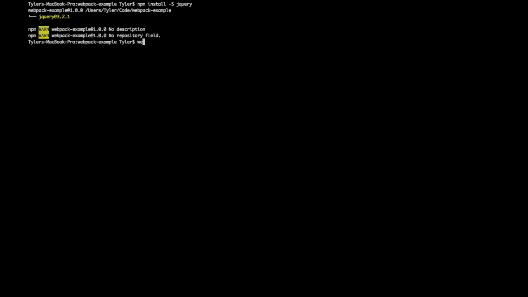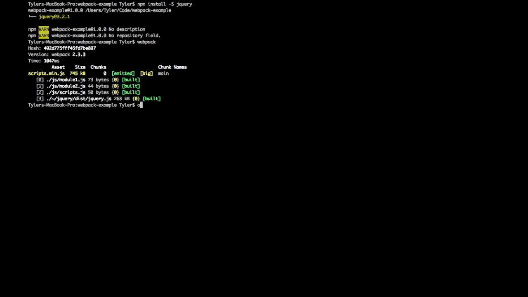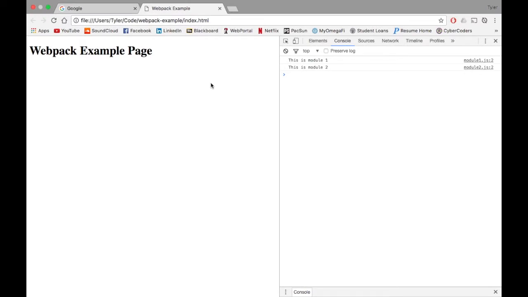Okay. So all we have to do now is build the Webpack application again. And then go back here to our browser, and you see now that jQuery is included in the application, and the console log has changed over here. But you'll see here that jQuery is not included in the global scope.